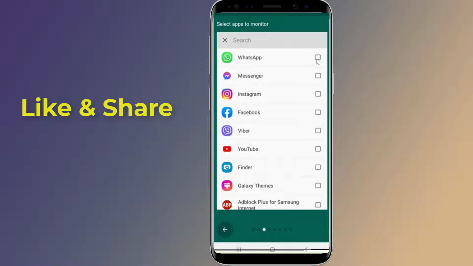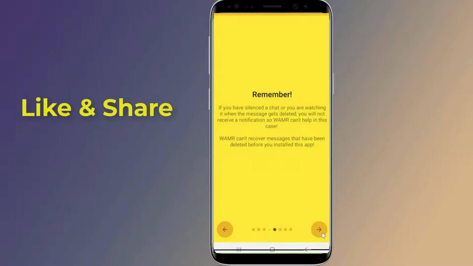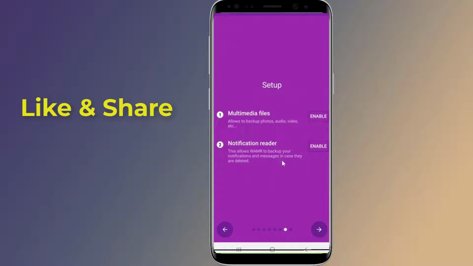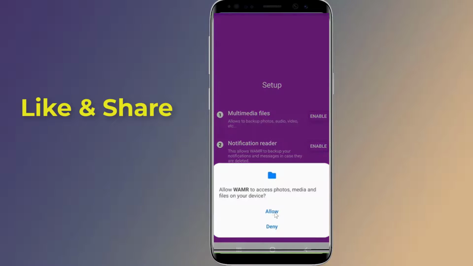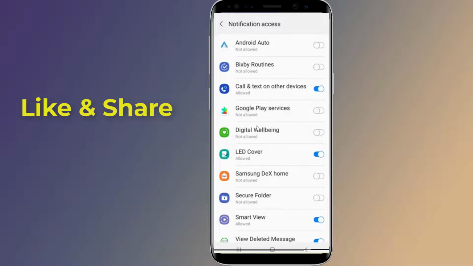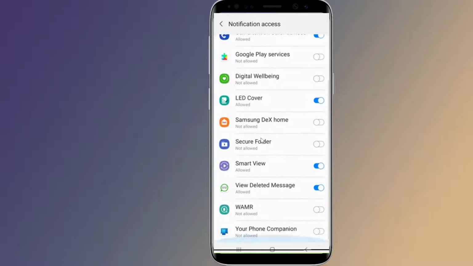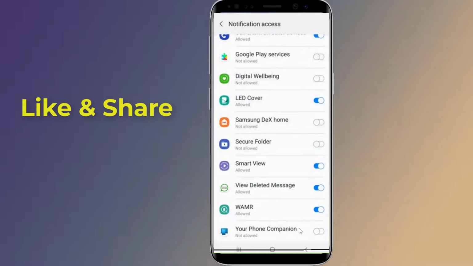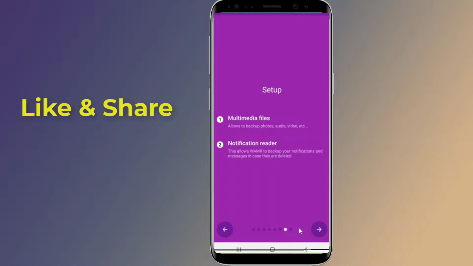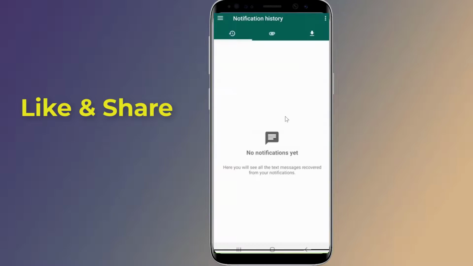After giving the permissions, go back to the previous screen and select an app or apps for which you want to restore the notifications. From now, every message that you will receive on WhatsApp, including the deleted messages, will be available on this application. So, these are the steps to read deleted WhatsApp messages and recover this message was deleted.